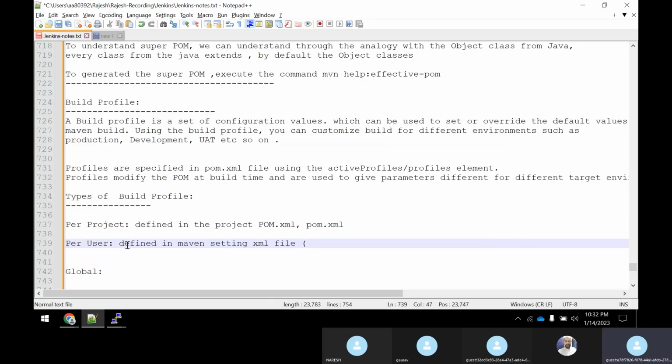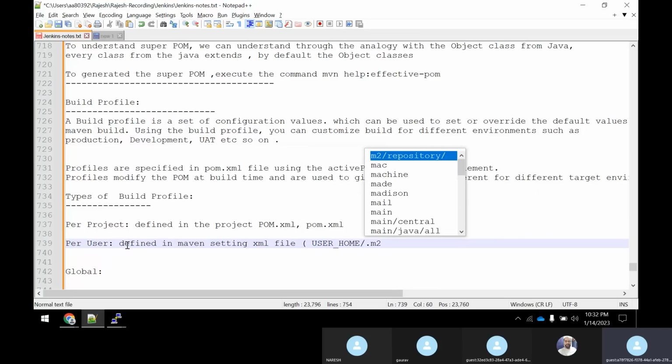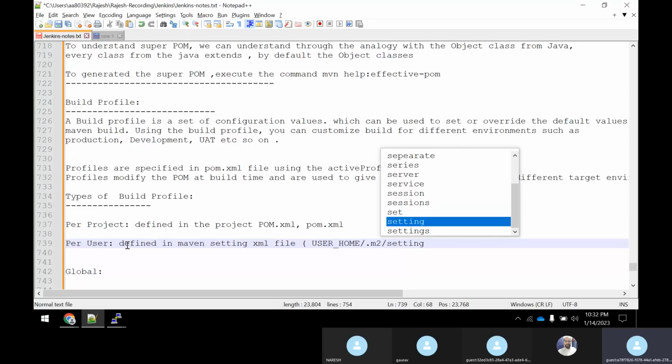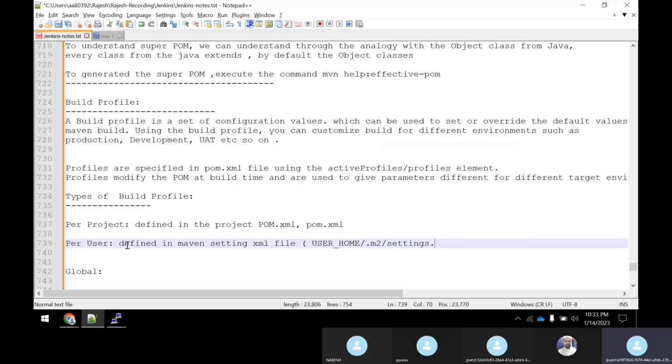For example, you have the user home, right? Under the user home there is something like .m2, where all the repositories are placed on top. Under that there is a settings.xml file. So there, if you want to set profiles for a particular user, you can specify all your builds in this file. So this is per user.